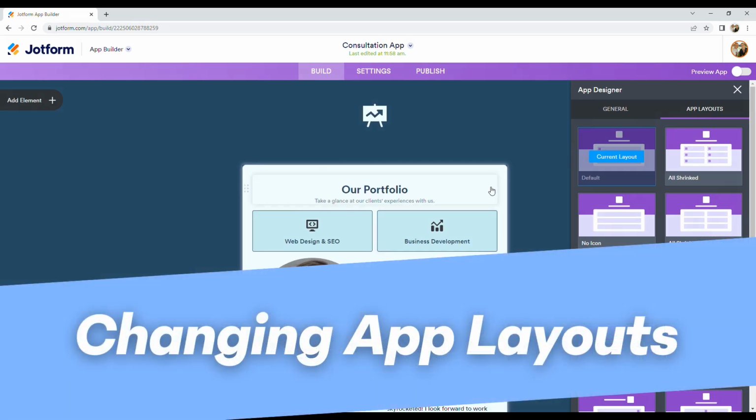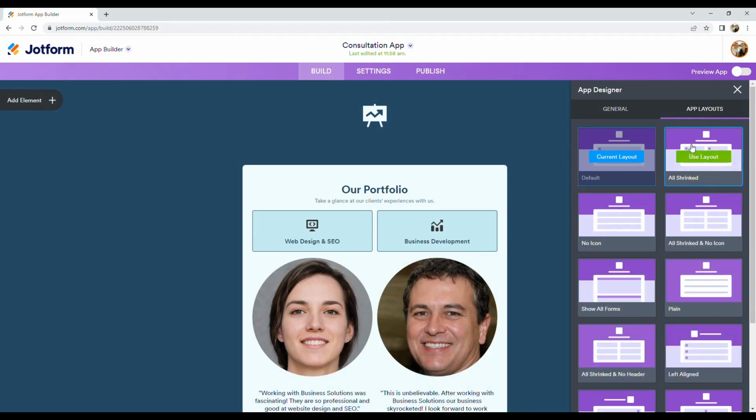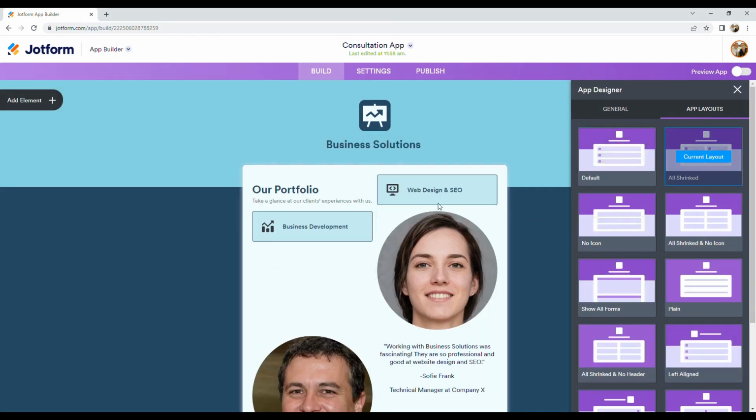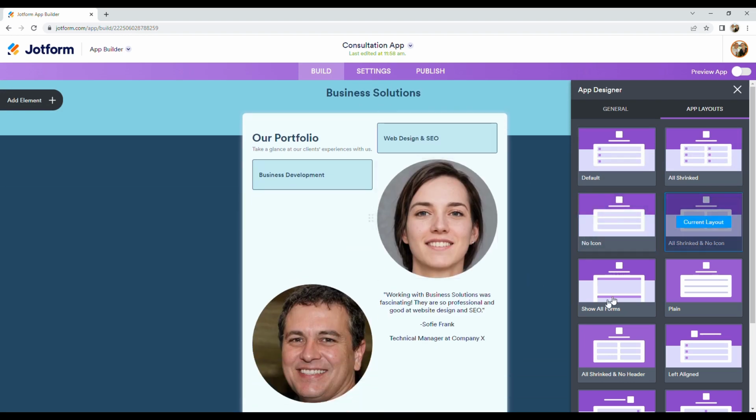We can also change the app layouts a bunch. So right now we have the default layout. We can shrink everything. So we can use a layout that shrinks all the pieces so that they only fit on half of the page. It looks really funny with how it's set up. We can have no icon. So if we want just the text, we can have shrunken and no icon. Looks really goofy with this layout.